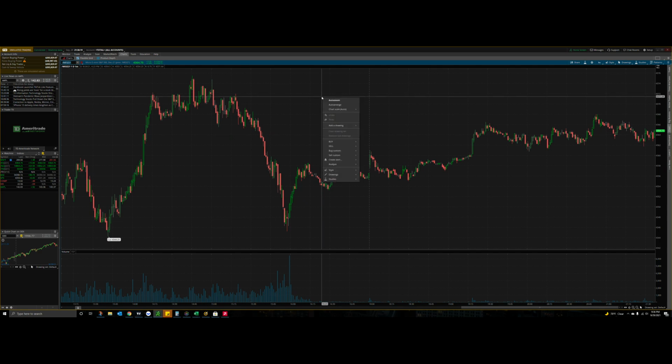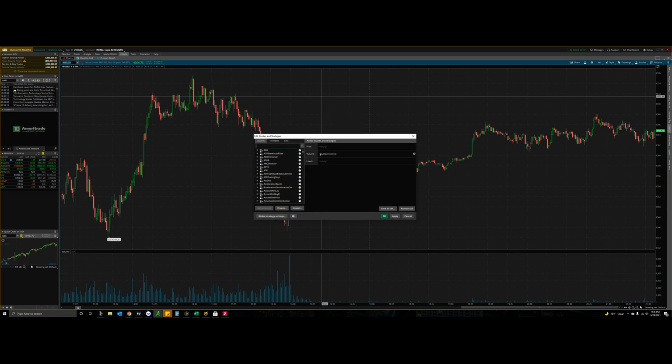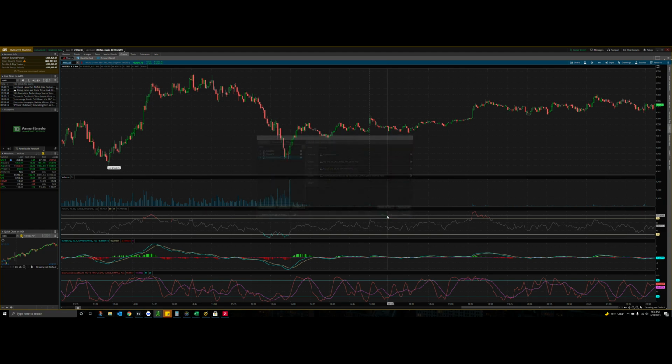You would right click here, you can go to studies and then edit studies, and then you pick what you would want. So typically the most popular you'll see people have are the RSI, the MACD, which is my favorite, and the stochastic slow. So you hit apply, and now all your technicals have been added on here.